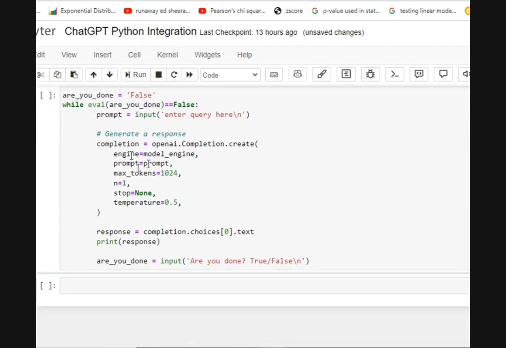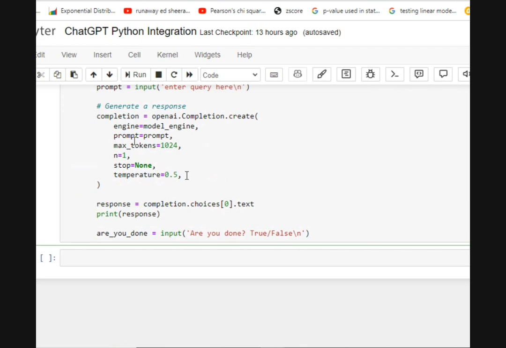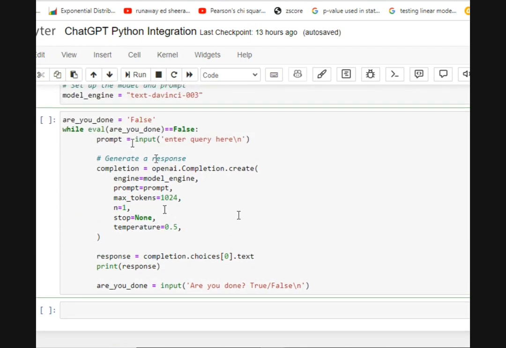Eventually we are calling the openai.Completion.create function, which takes the following parameters. Engine equals model_engine, that sets up your text-davinci. Prompt equals the query that you're providing. Max tokens to generate equals 1024, n equals 1, stop equals None, temperature equals 0.5. These are parameters that you can ignore for now. Now we are taking the response of this completion object into the response variable and then printing the response of ChatGPT.